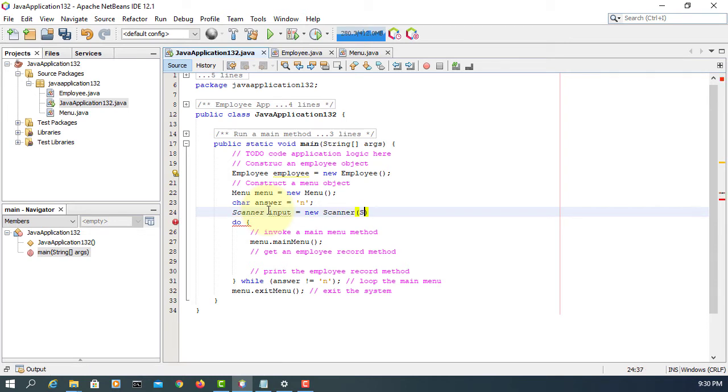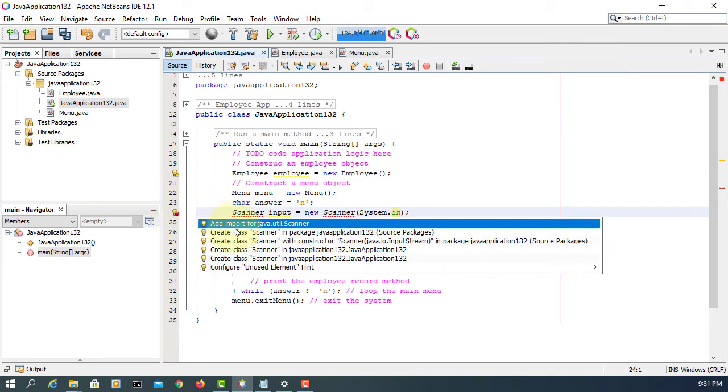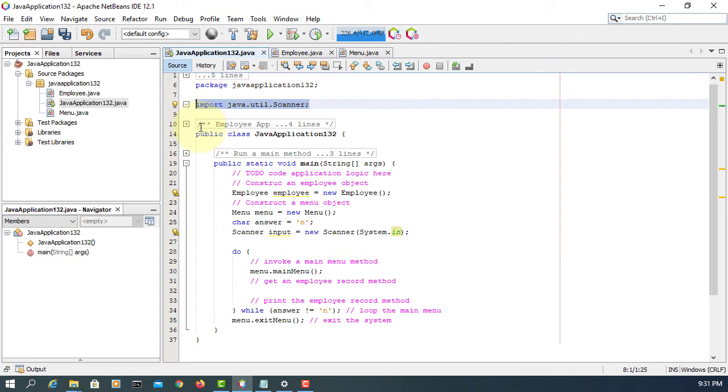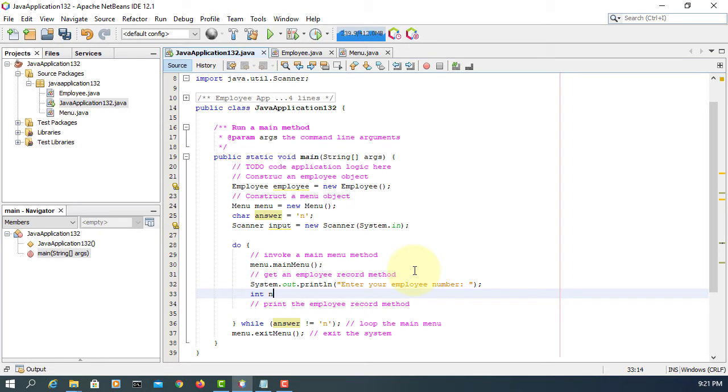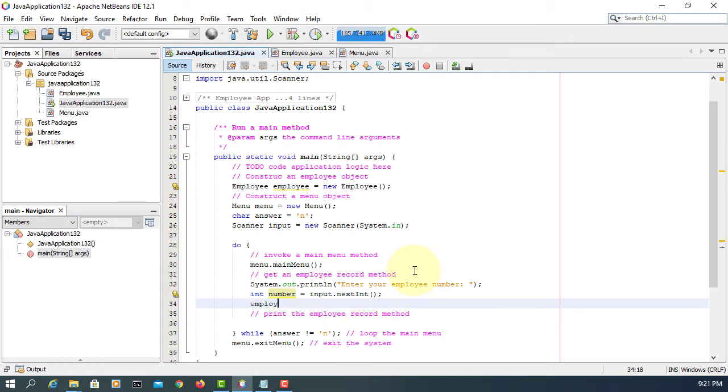So we need a scanner object, import java.util.Scanner. So let's simply display one message: Enter your employee number, and process with input next integer. Then we can assign the value using set number. So that will be a number.